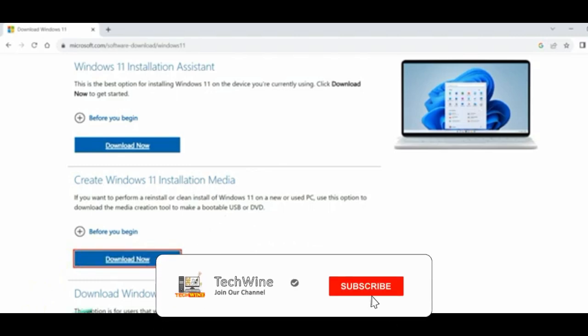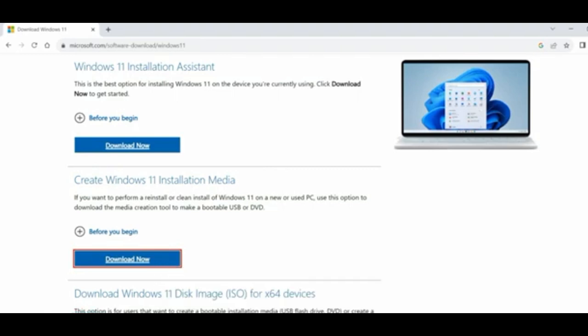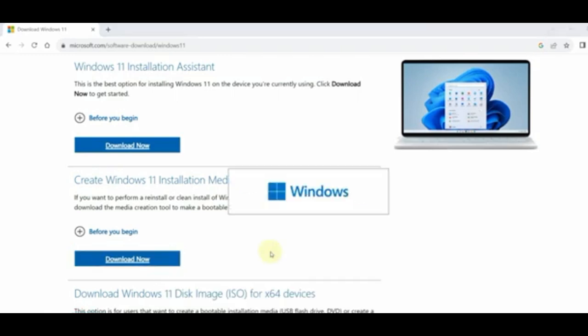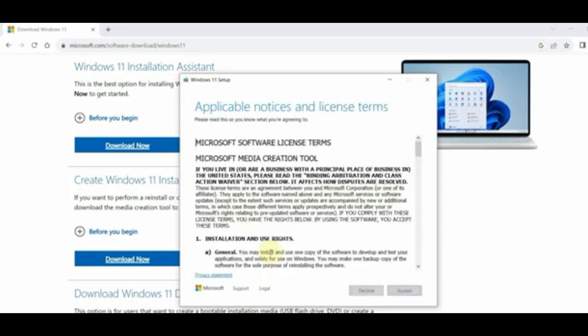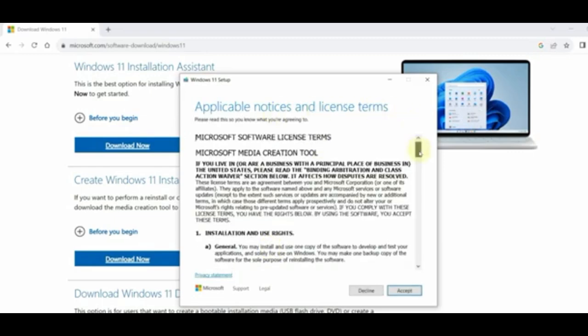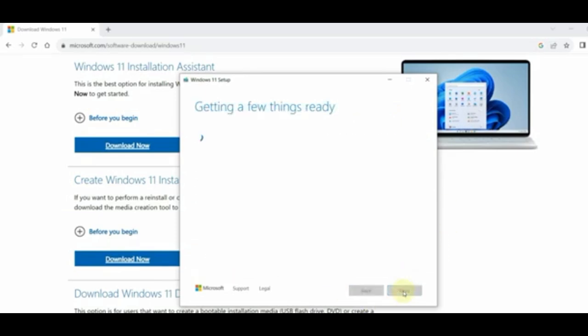When you click the button, it downloads the media creation tool.exe file. Once downloaded, double-click on it to execute. This will bring up the Windows 11 setup page, which begins by saying getting a few things ready. Be patient, this can take a few minutes. Once it's ready, you'll see the license terms agreement. Go ahead and accept it to proceed. After that, it'll say getting a few things ready again, which may take another 5 to 10 minutes.